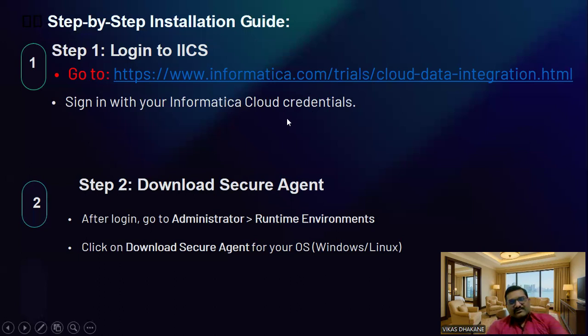So the first step is just to do the registration using your mail. Then you get the confirmation mail on your mail ID. Once you click on that confirmation link, you will have the URL of IICS, and using that URL you can open the IICS tool. After opening it, you go to the administrator section, runtime environment, and from there you download the secure agent.